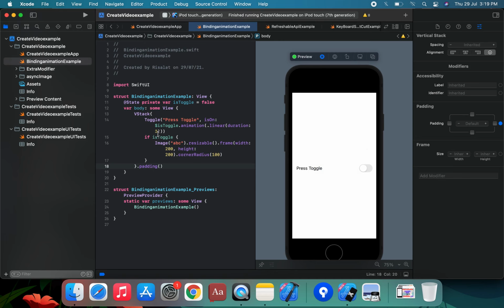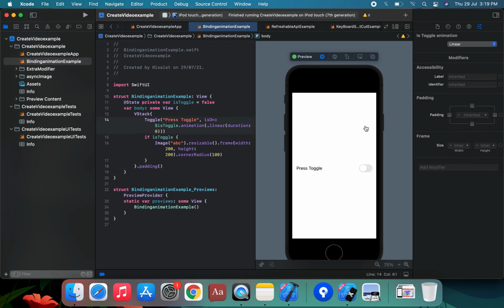So this is 3 seconds, but suppose we apply 0 instead, then the toggle takes effect immediately. Or suppose we apply 1 second to the animation. So this is the binding animation of a toggle and an image, and you can use this for buttons and UI-related designs.